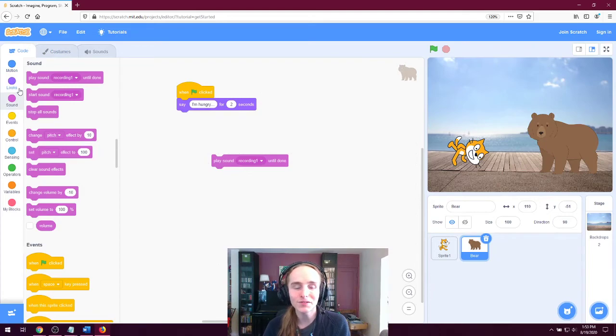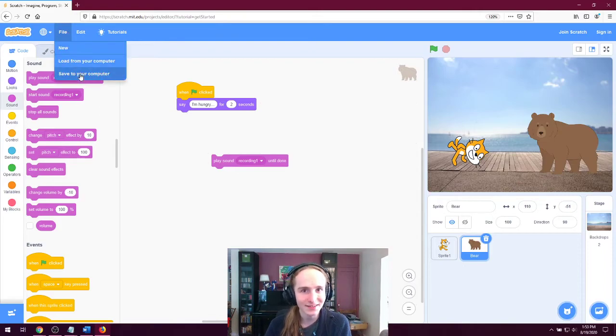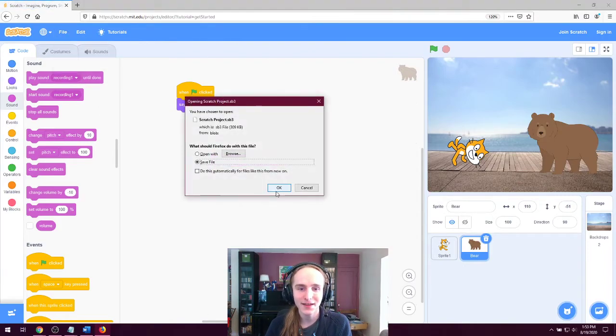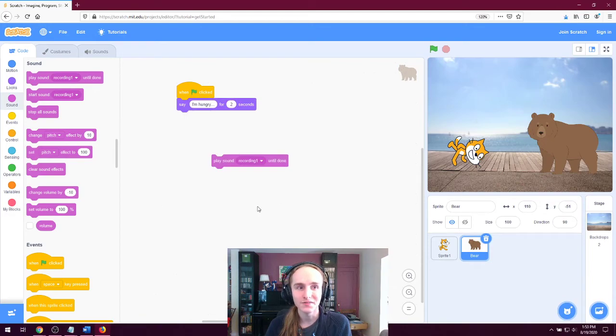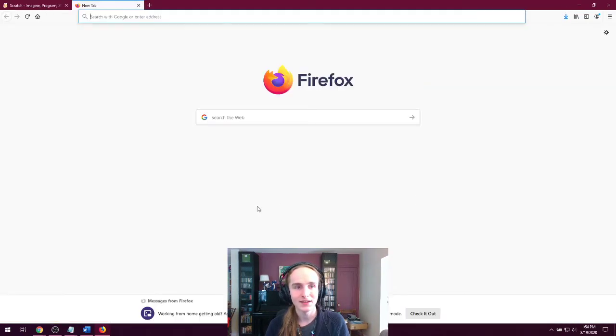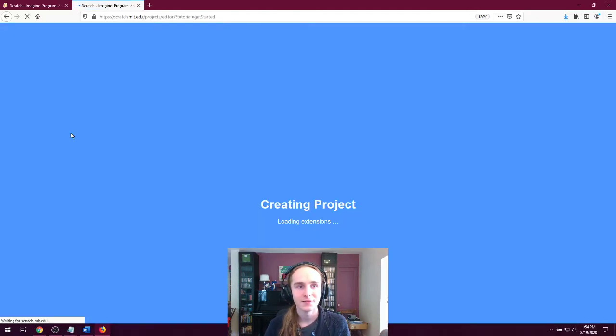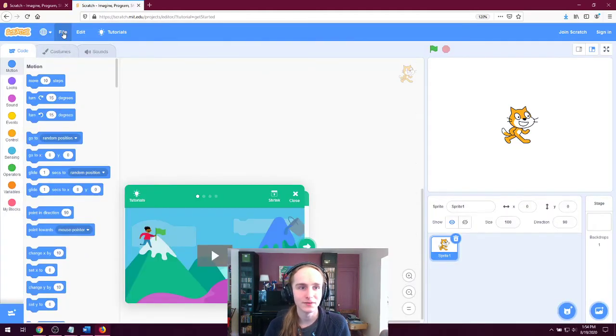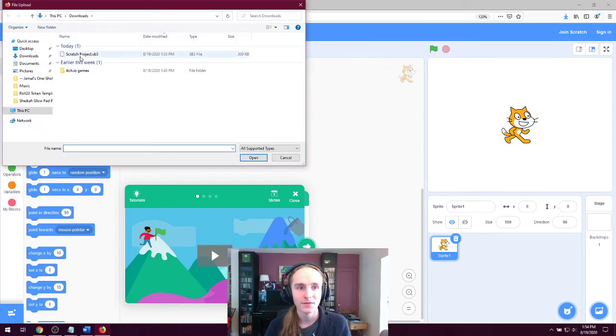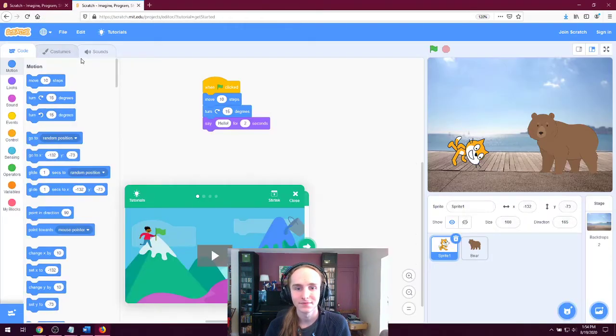And last, I want to show you how you can save your code, because Scratch doesn't save your code automatically unless you make an account, which is something that we haven't learned how to do today. If you go up to the File button and then click Save to your computer, and then click OK, now you've saved a copy of your code to your computer. And if in the future you go back to Scratch and you hit Start Creating, to get your file back, all you need to do is hit File, Load from your computer, and then click your project. And there you go. That's the basics of how you can use Scratch.